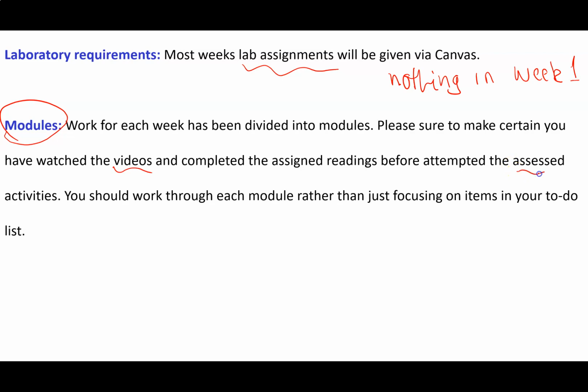And then you want to begin on the assessed activities. These are the assignments that are at the end of each of the modules. A good place to begin there would be with the ALEX objectives, and then work your way up to quizzes and other stuff that's a little more challenging.